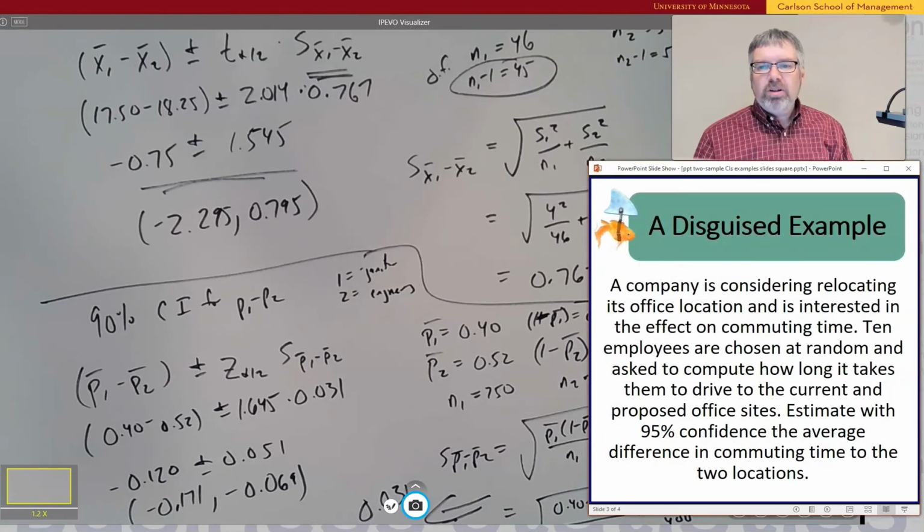Okay, let's look at what I'll call a disguised example, right? So we have something that might look like a shark, but it's really just a goldfish. Okay, so the setup here is, suppose a company is considering switching its office location, and one of the factors in that decision might be what that's going to do to employees' commuting time. So you're interested in how long it takes people to commute to your current location, and how long it might take to this new proposed location.